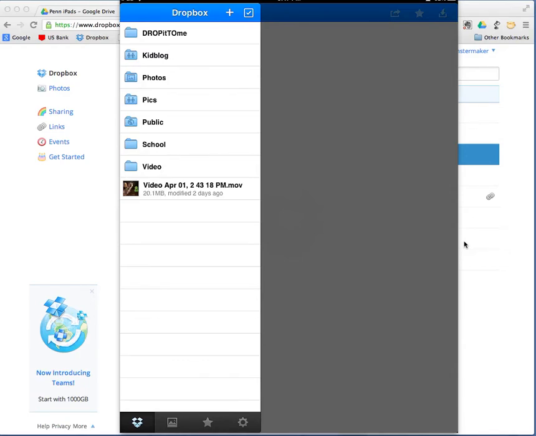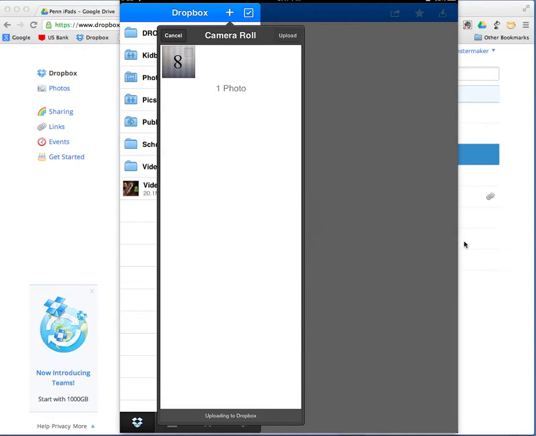Now, you can see I have the option to add with the plus sign at the very top, which means that's going to upload directly into a new folder if I want to create a new folder. So if I click the plus, you can see that I can upload here or I can create a folder. If I click upload here, it'll give me access to my camera roll.